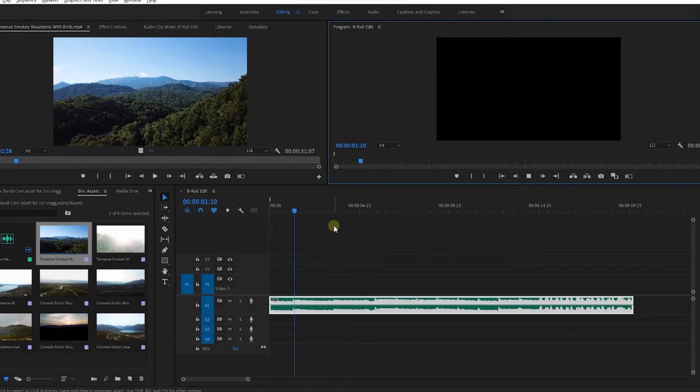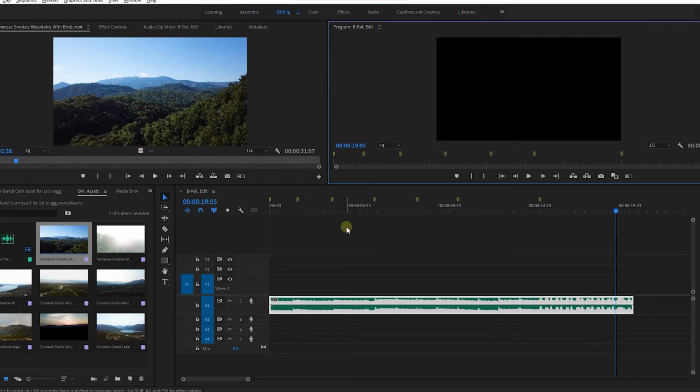So the next thing that we're going to do is play our sequence with the music. Anytime we want to add in a cut, we're going to press the M key on our keyboard. Alright, and then this is what it looks like on our timeline by adding in these markers.